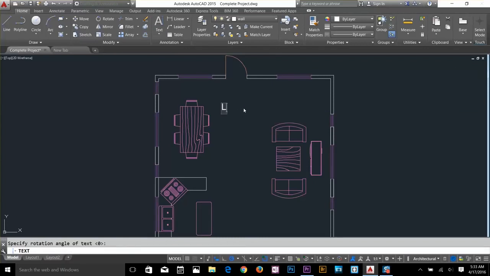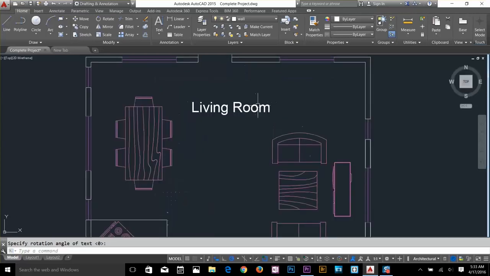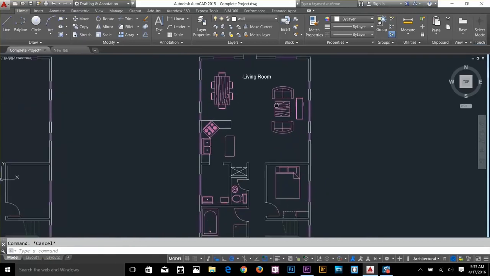So I'm gonna start typing living room, double enter to finish the command. So now I'm gonna scale it. I'm gonna scale it to about 0.9. Alright, so now I've got this living room down there.